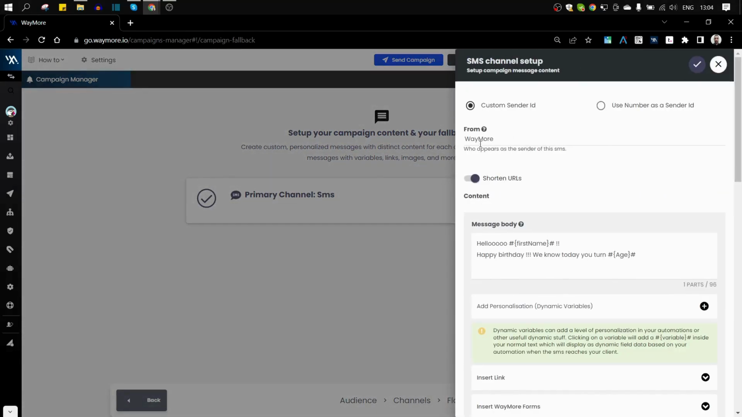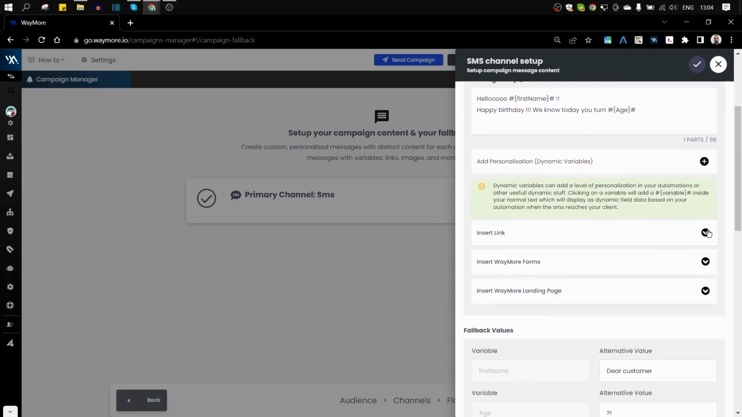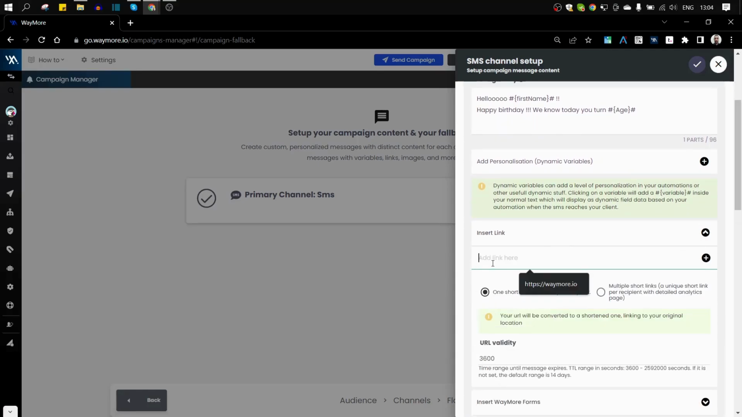Once you're here, you can see that from the first options, the second one is shorten URL. What does that mean? Let's keep it disabled and let's go here and insert a specific link. For this example, I'm going to use WayMore.io. So this is the link that I want to use.